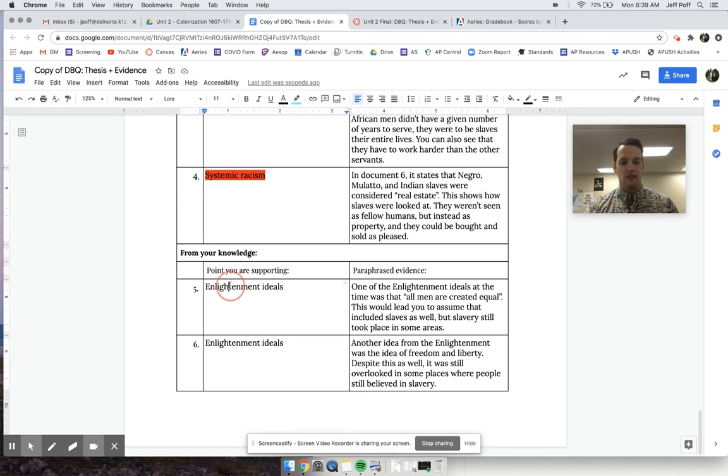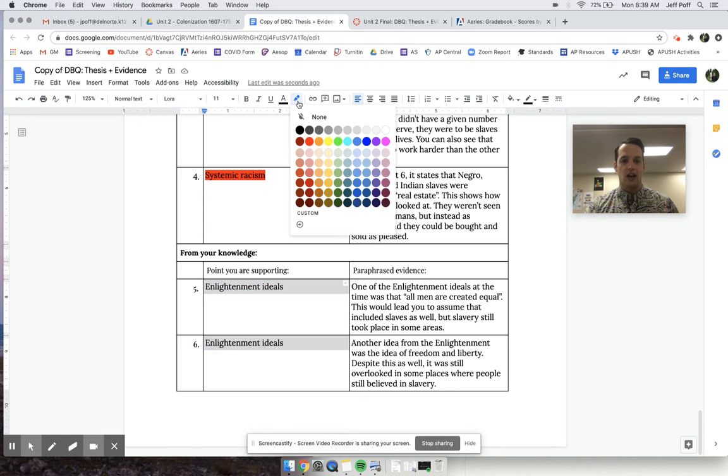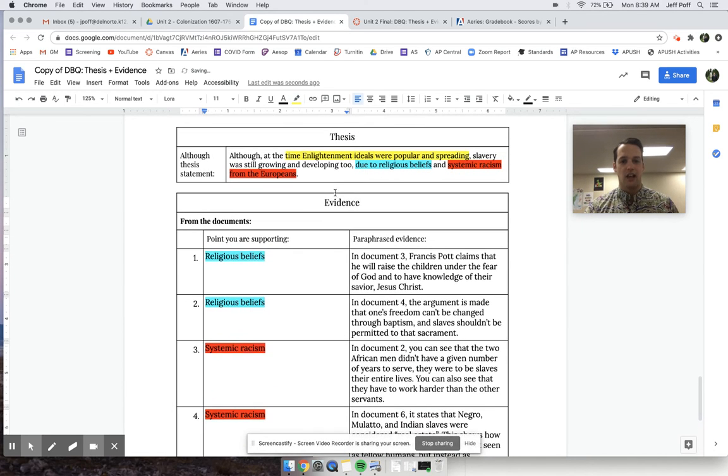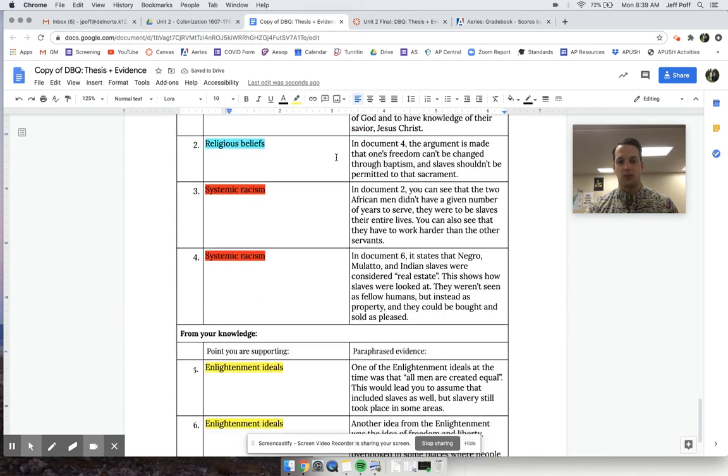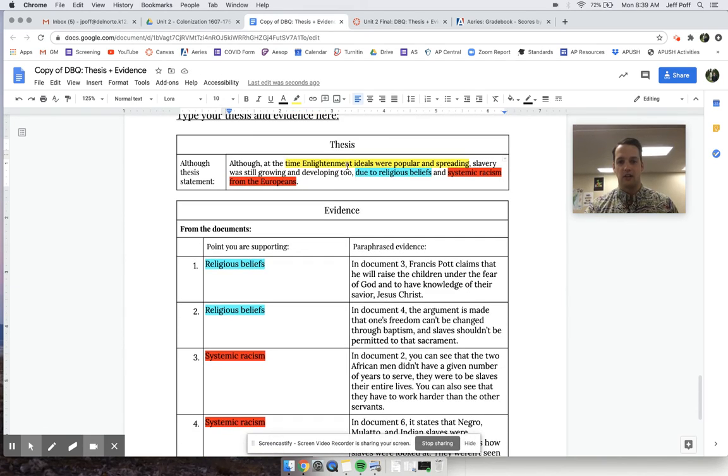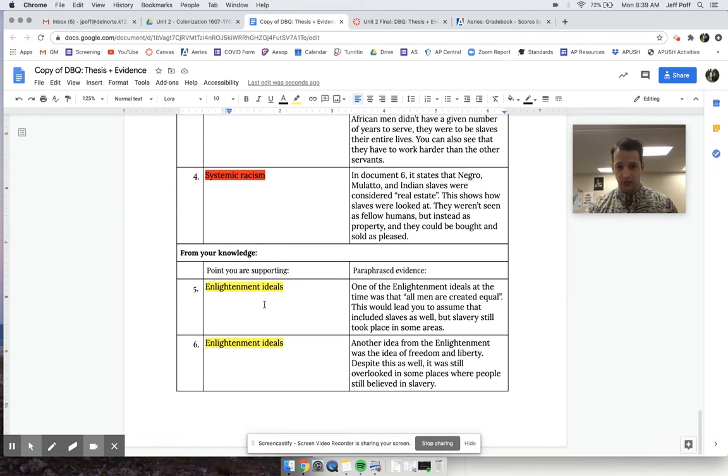And then down here, you'll see that she has her two outside evidences for her counterpoint, okay? So again, Enlightenment ideals are spreading. So we go down here, and then she has Enlightenment ideals, her paraphrased evidence. One of the Enlightenment ideals at the time was that all men are created equal. This is good right here because she's using a quote from a document.